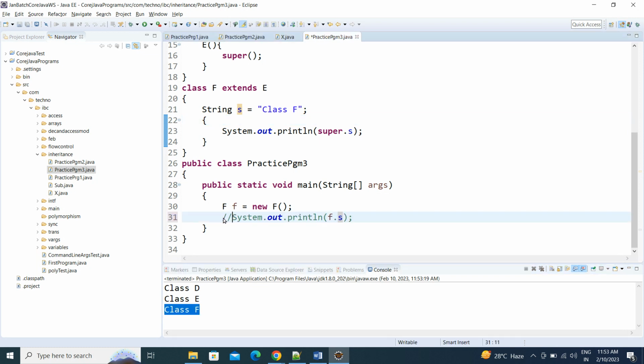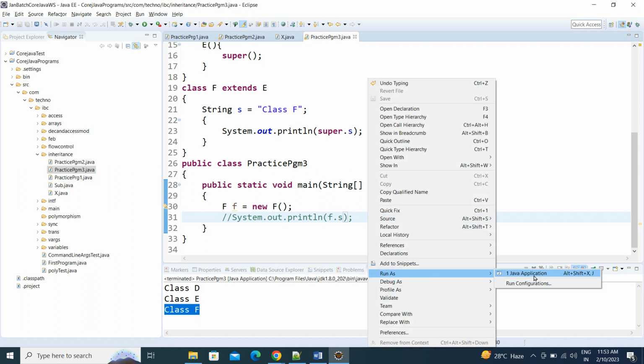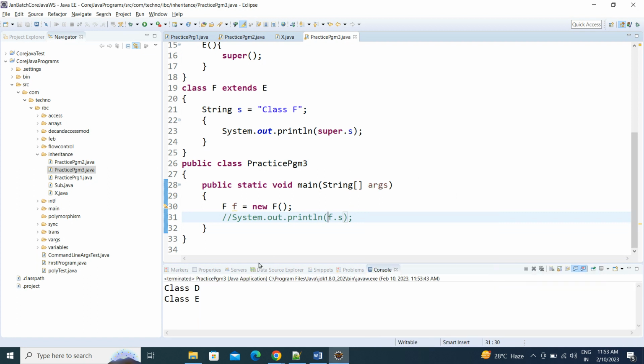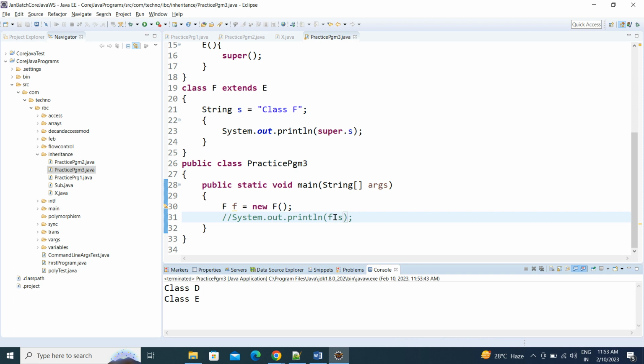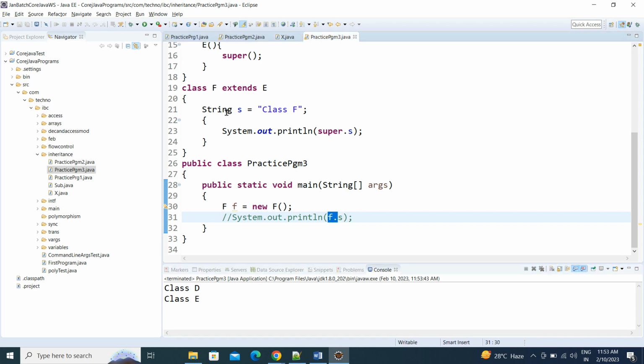If I comment this, then what is the output? I am commenting the last point. What is the output? Only the F class variable will not print. Right or not? Only F will not print; class D and E will come. Here, through the F class object I am calling variable S in the F class. Only that value will not print. The rest of the things are completed at the time of constructor execution. Okay.